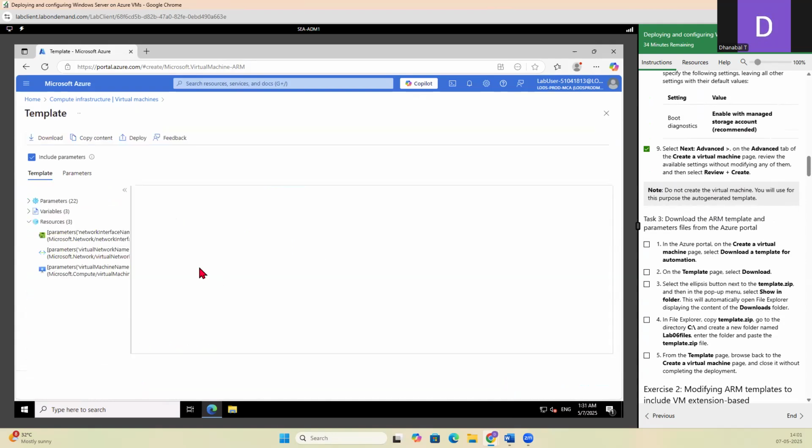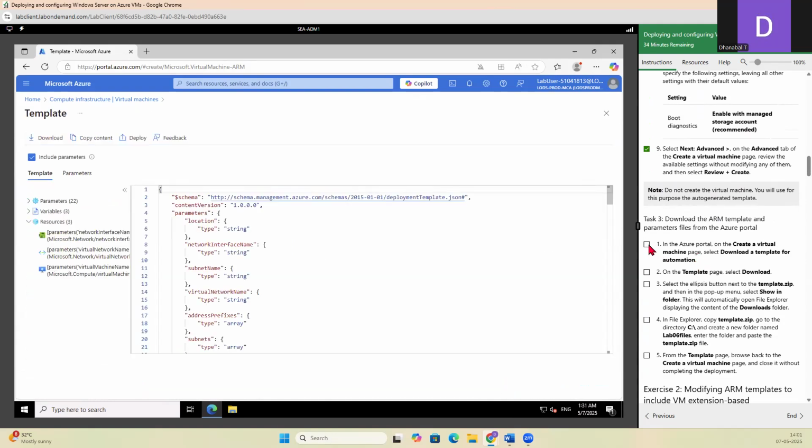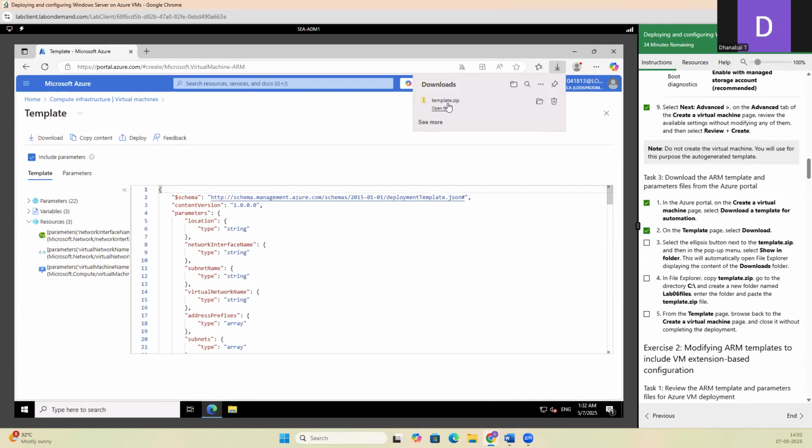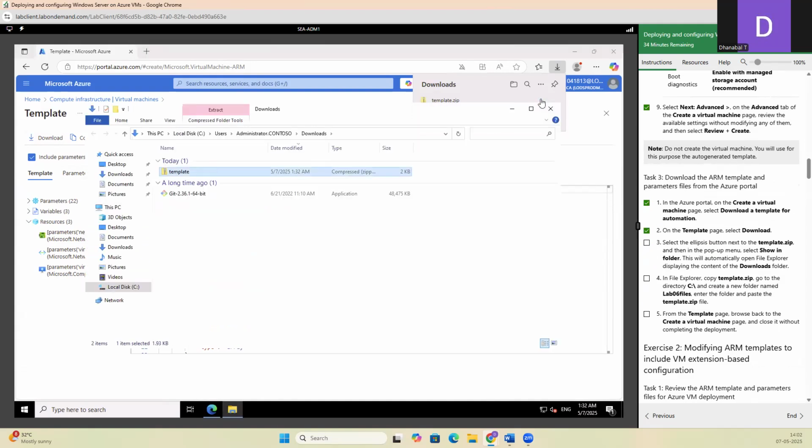So click this link for download. And then again, here also download. So this will download the template.zip file to my machine. Let me go to downloads. Okay, and then I have to copy this.